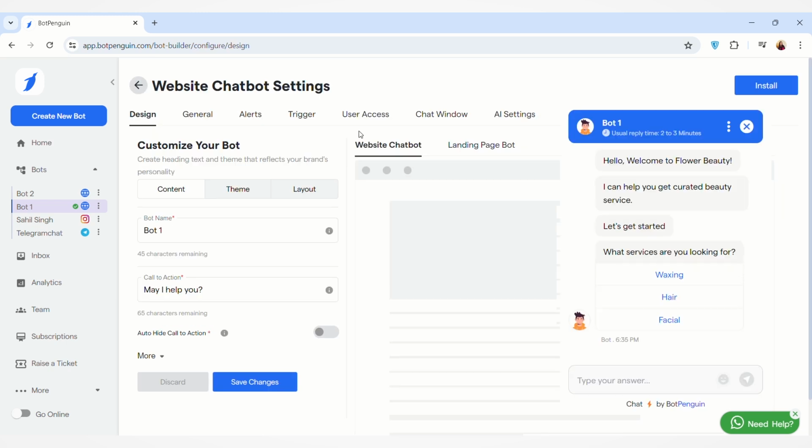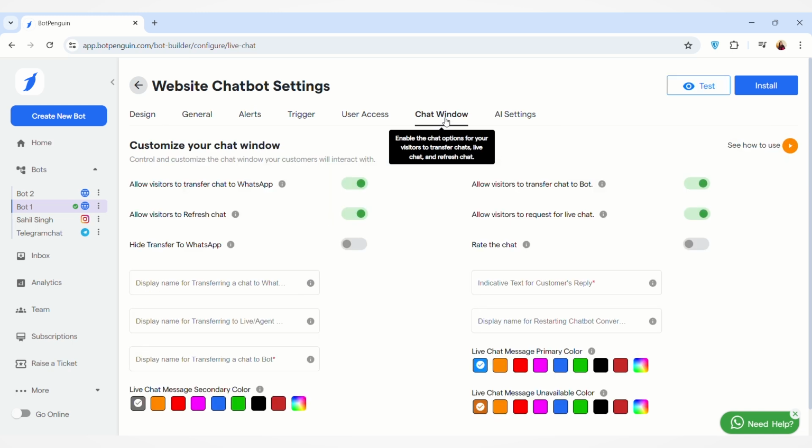Here we have the different subsections. If you want to know about any of these sections in details, then the video for the same will be given in the description box below. To customize the chat window, we will click on the chat window section here.